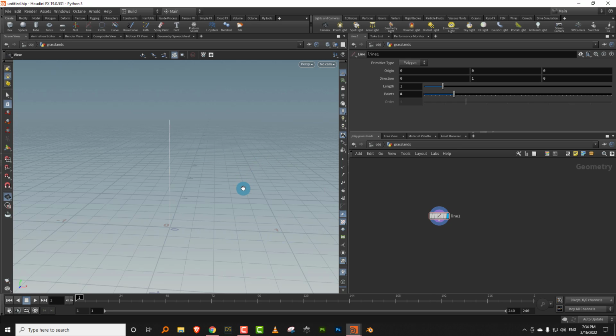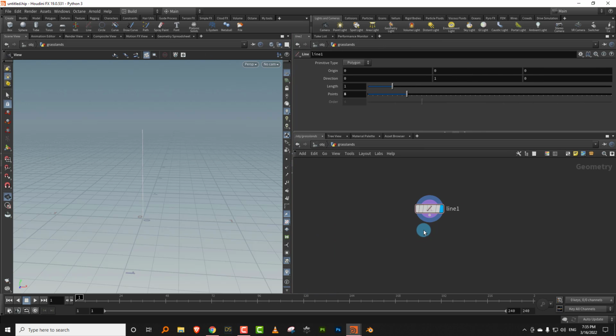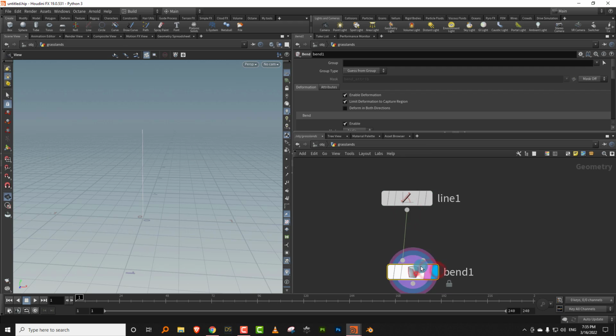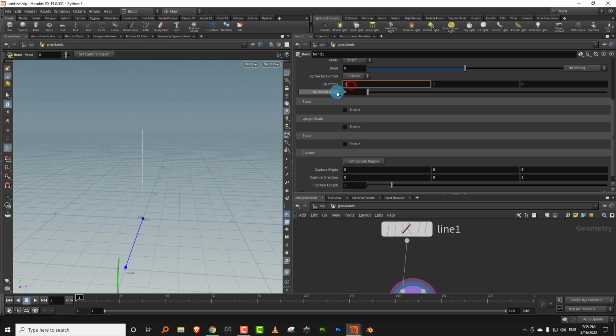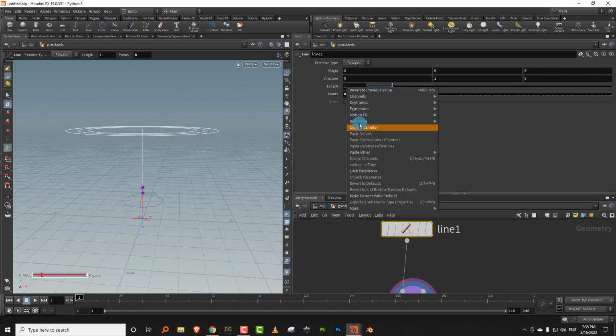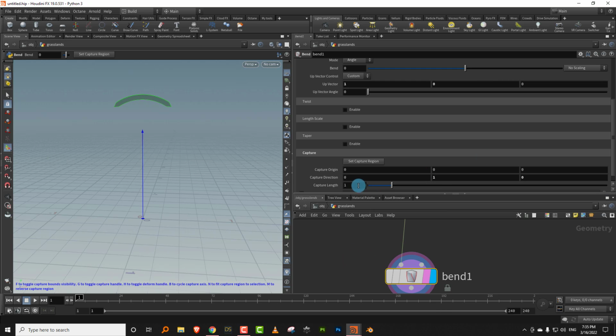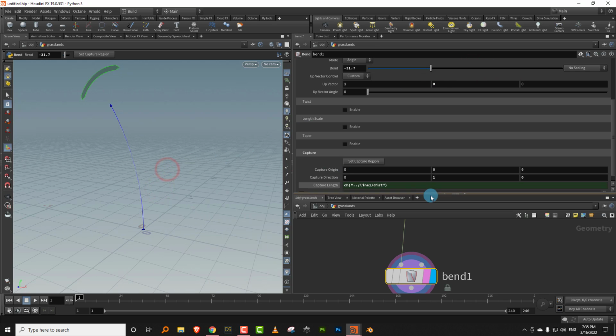As I said, if it gets too close, then you'll be able to see the segmentation in the line when you bend it. But if it's far enough away, it doesn't really matter. Okay, so first thing we'll do is take a bend. I need to adjust this, so the up vector should be in the x-axis, and the capture direction should be in the y. Okay, and I'll just take the length, copy the parameter and paste it to the capture length. So this should give me my basic grass, my basic initial strand.